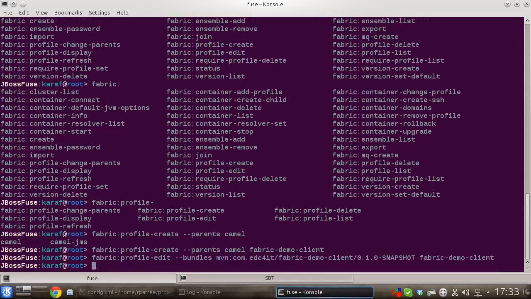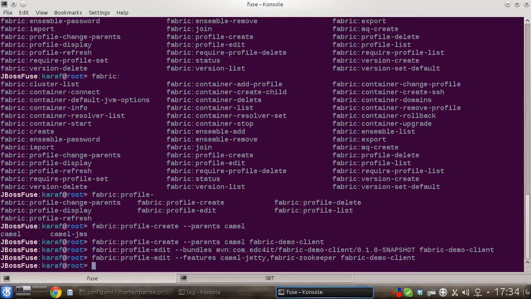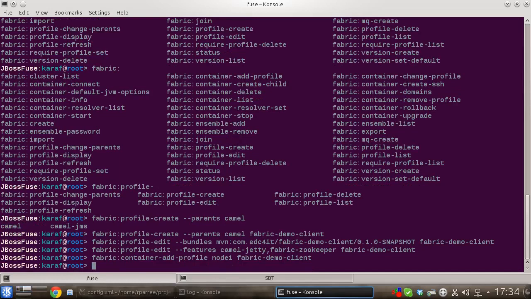Let me copy paste that one. Okay, then I also need to make sure that I have the features Camel Jetty and Fabric Zookeeper as part of this profile. So let me put those in as well. The Fabric Zookeeper feature is used by that Camel fabric component I'm using. So there we go. And let me roll this out to node number 1. So I'm going to add this profile to node 1, and there we go.